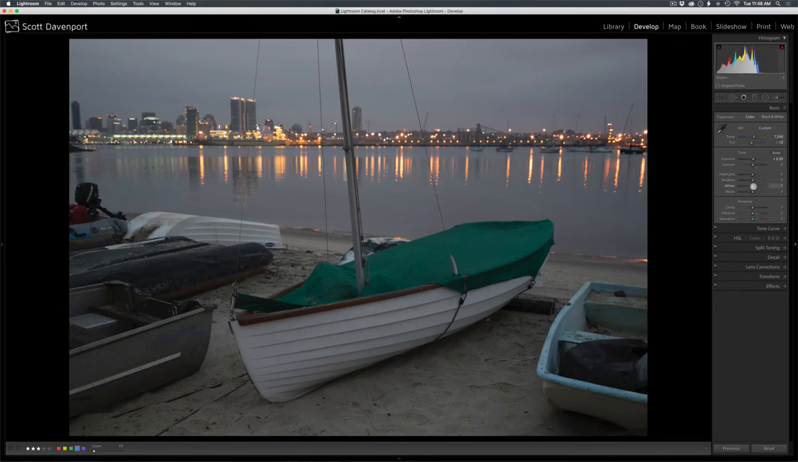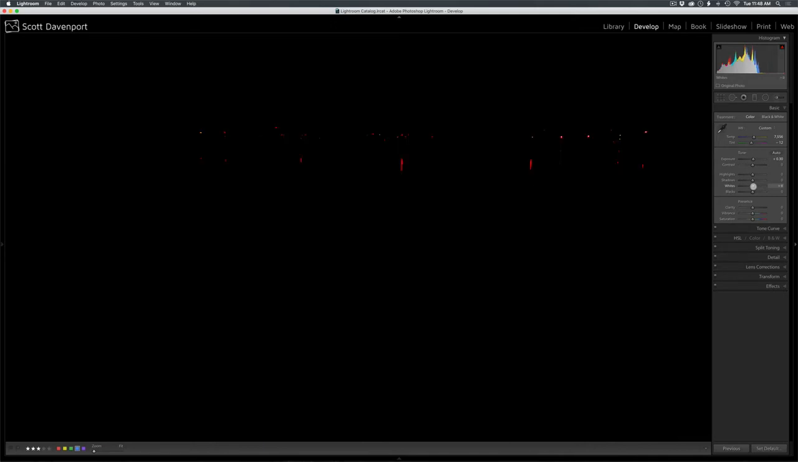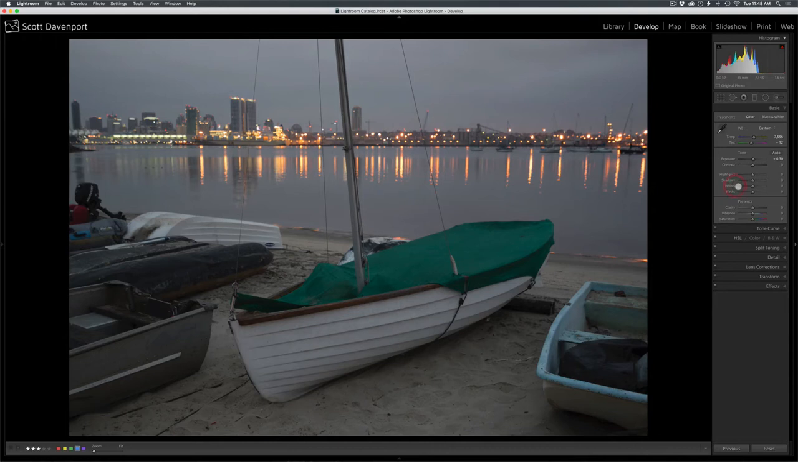Move on to white and black point. I think I'm going to be fine with white point. If I option click, I've got all my clipping there. Reset that, and maybe actually, since I have clipping, I might still just bump it up a little bit.